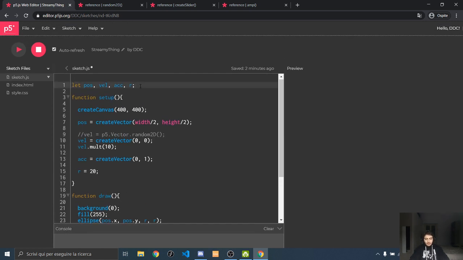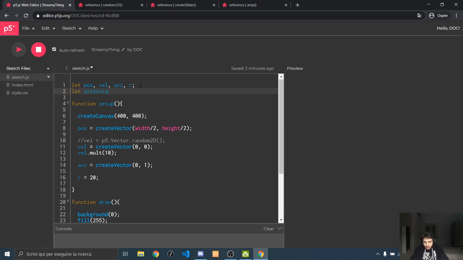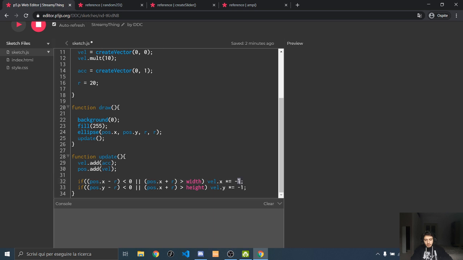And also we can say, let attenuation be -0.9, and instead of multiplying by -1, we multiply by attenuation, and this will simulate energy loss in the system. Basically, we are not making the ball bounce at the same velocity, but at a slightly lower velocity, to simulate energy losses. I hope that it's clear, and I hope it works. No, it doesn't work. So that's cool.